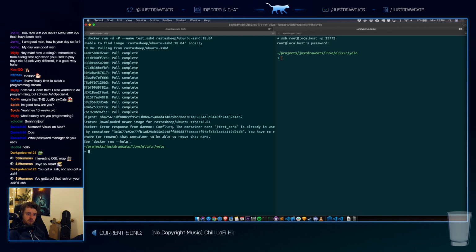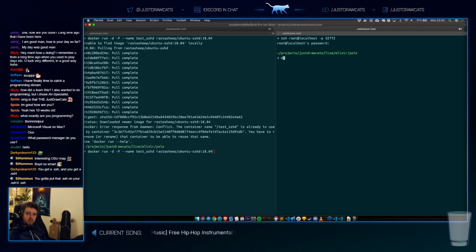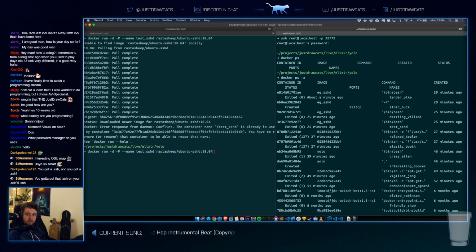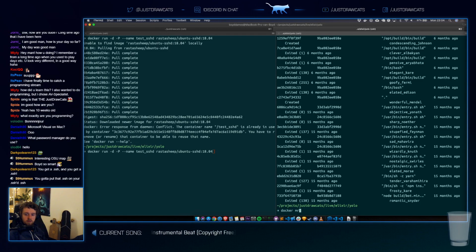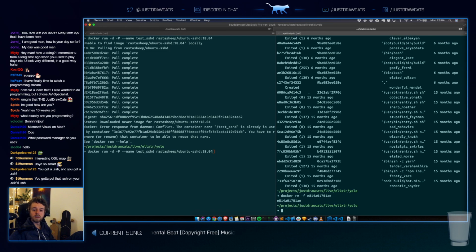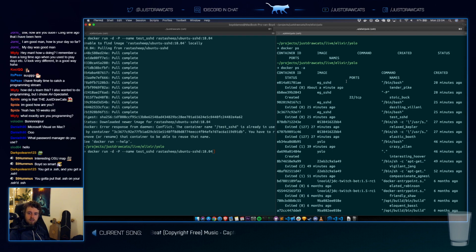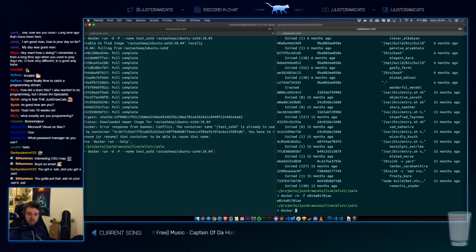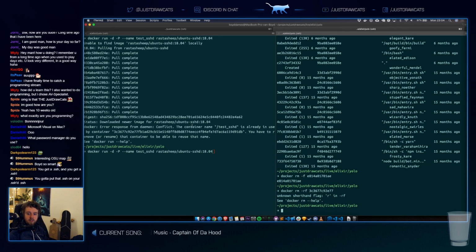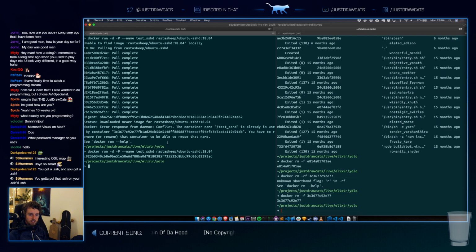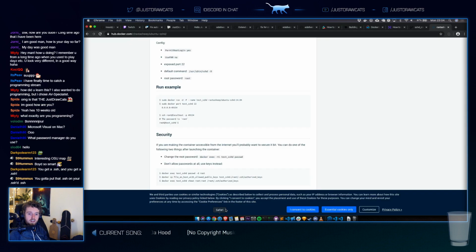Boom, boom, boom. Fuck, the name already exists. Damn it. Docker PS. Docker PS -a. Docker RM. This one has the name. Boom. Okay, let's try this again. Alright. Done. We're gonna follow exactly his steps.